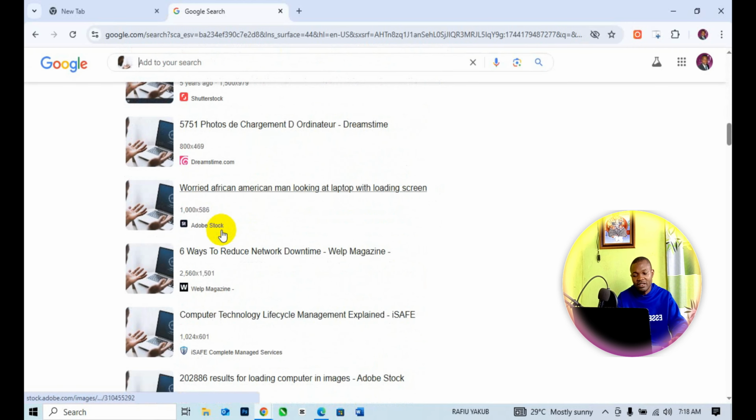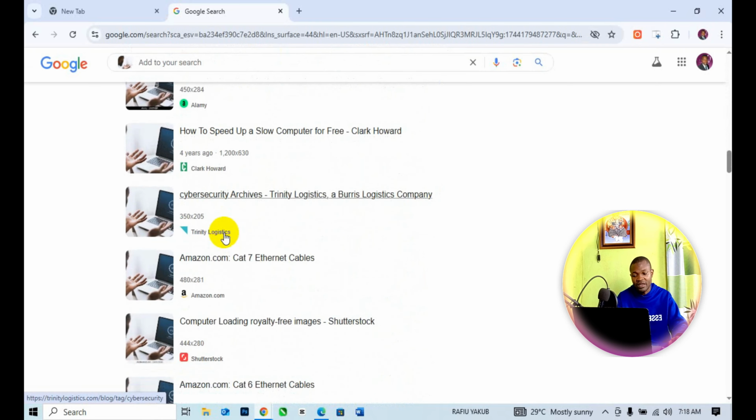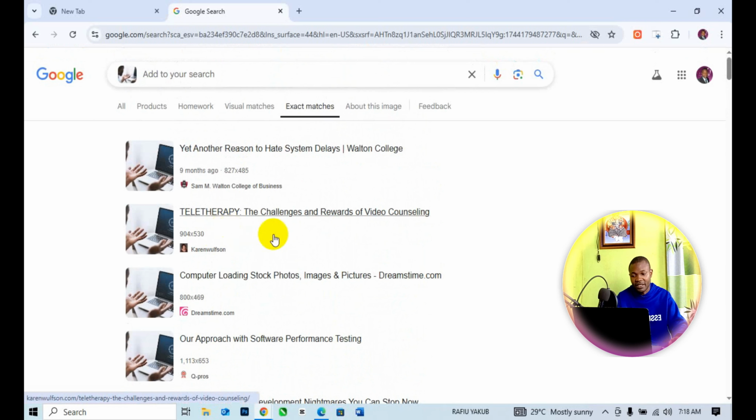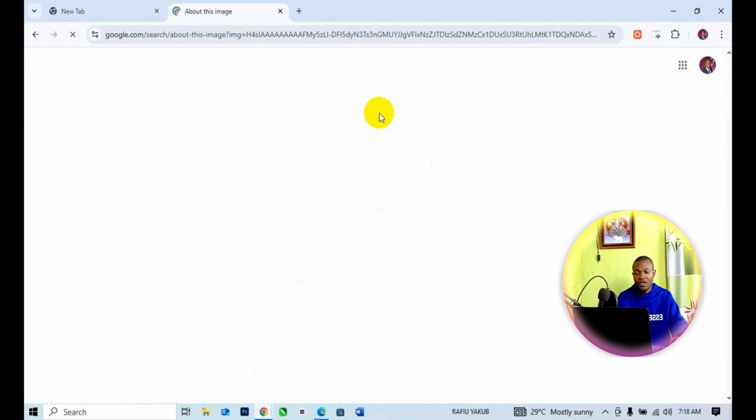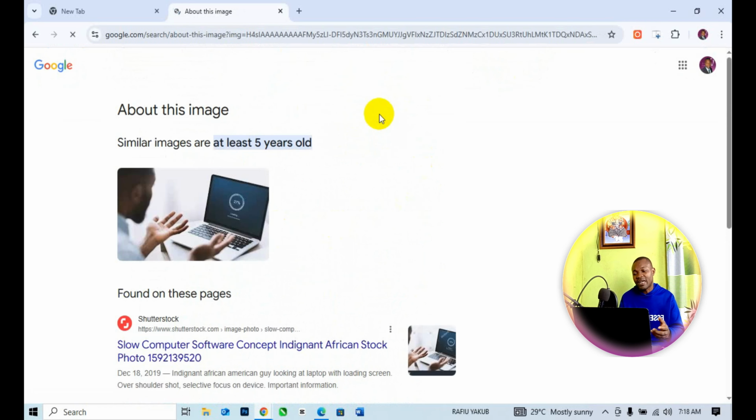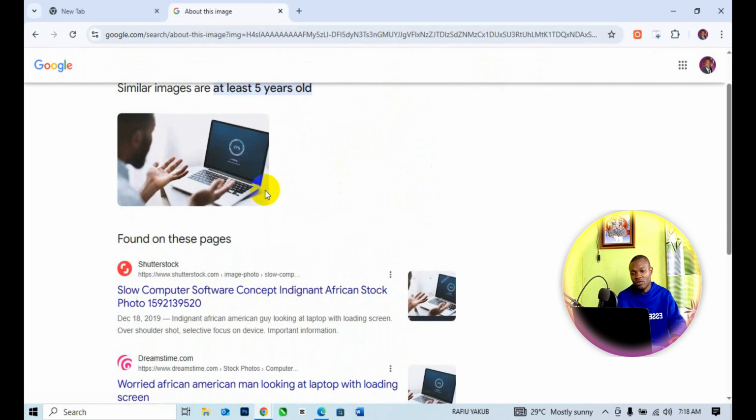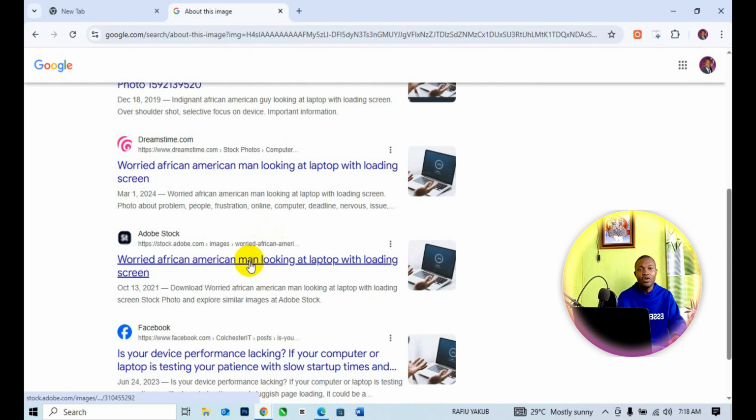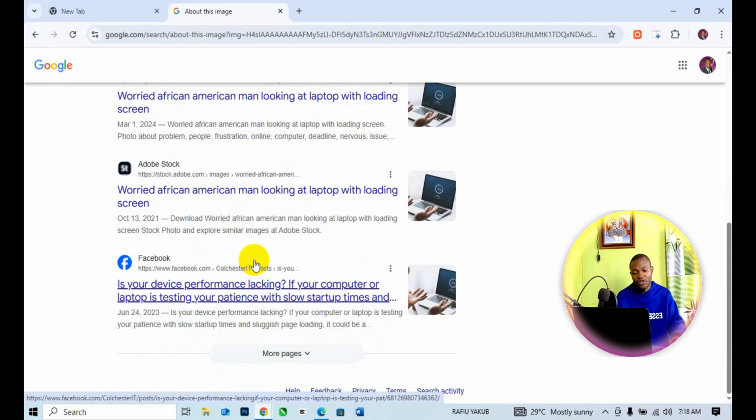The more you scroll down, the more it loads up, just like what you see right here. This is for exact match. Then about this image, it's going to tell you the actual time, the year they uploaded this particular image on the internet. So Google is going to bring out all the links that associate to that particular image, just like what you see right here.